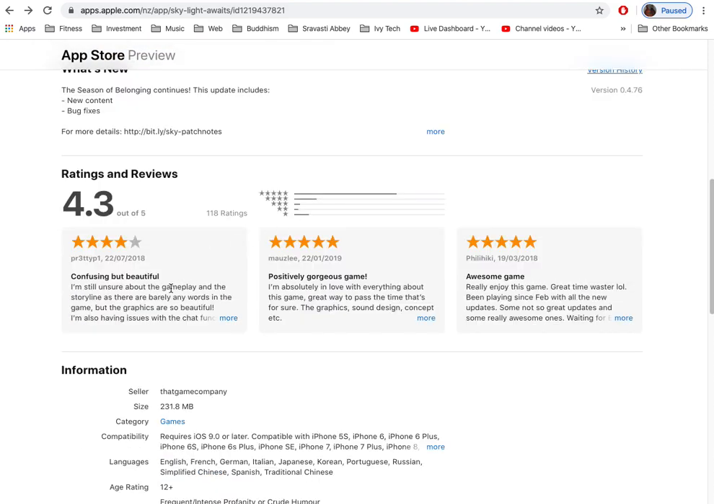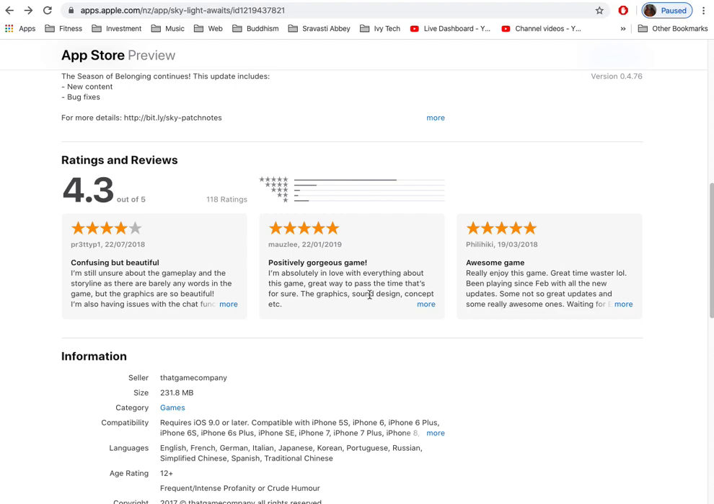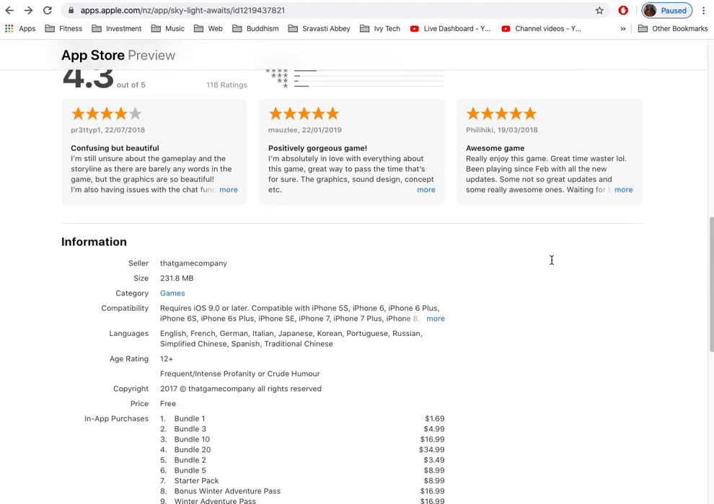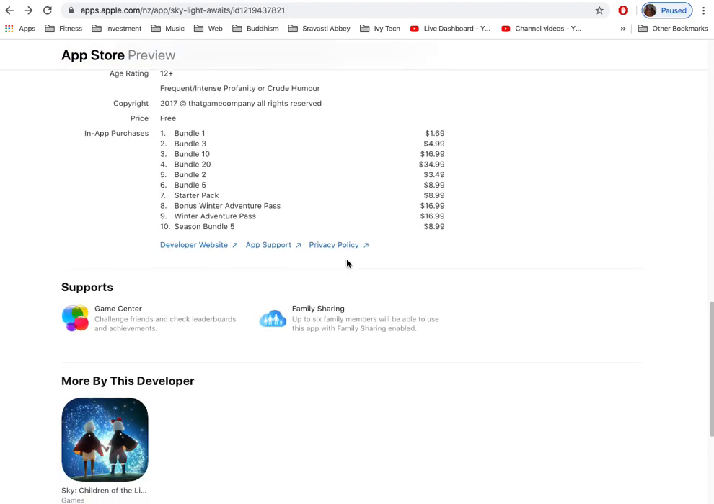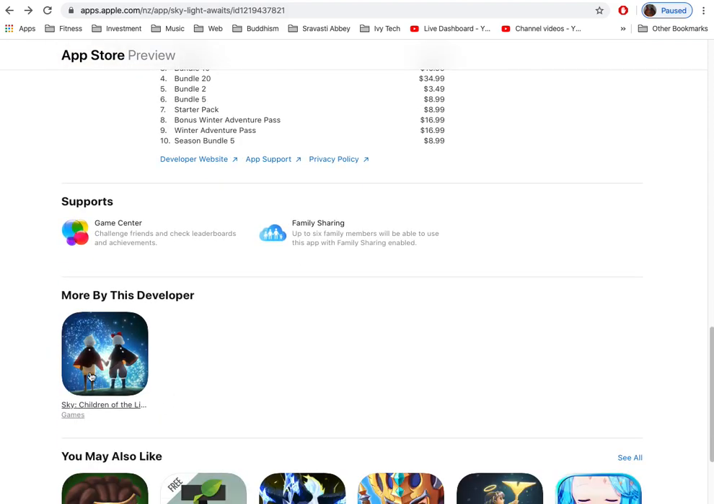And you can see some old reviews going back to July of 2018, and January 2019, and then some other information as far as pricing. I don't know if these prices are the same, but I would assume they're the same as in the live version now. But that's what you see. And then, of course, more by this developer, Sky Children of the Light.